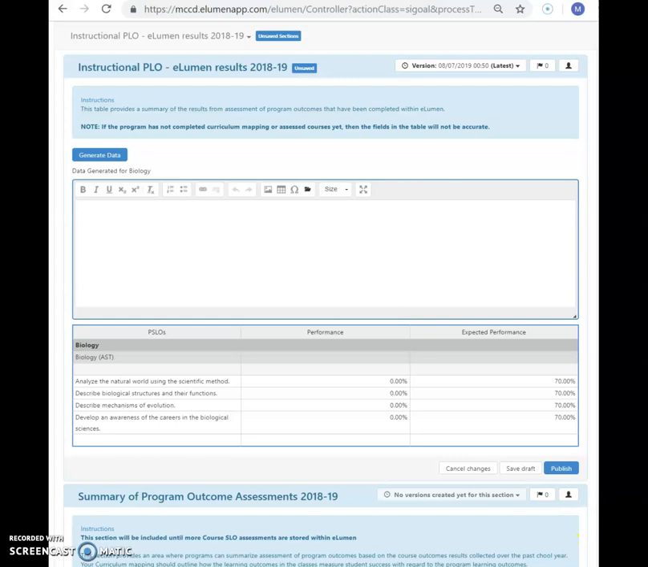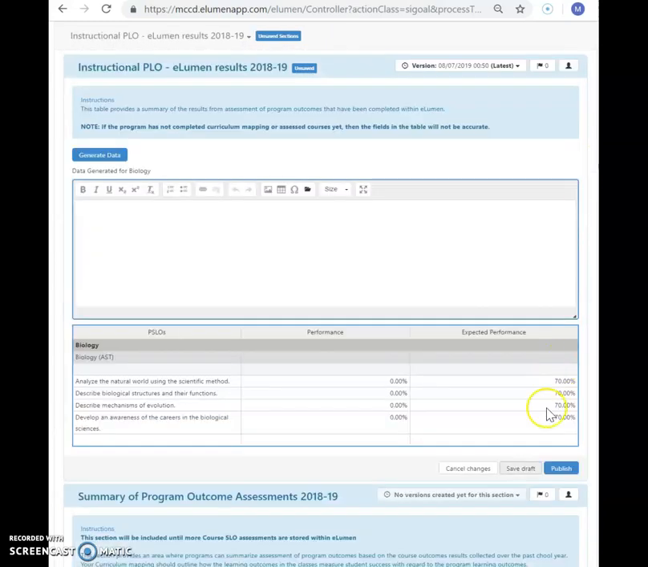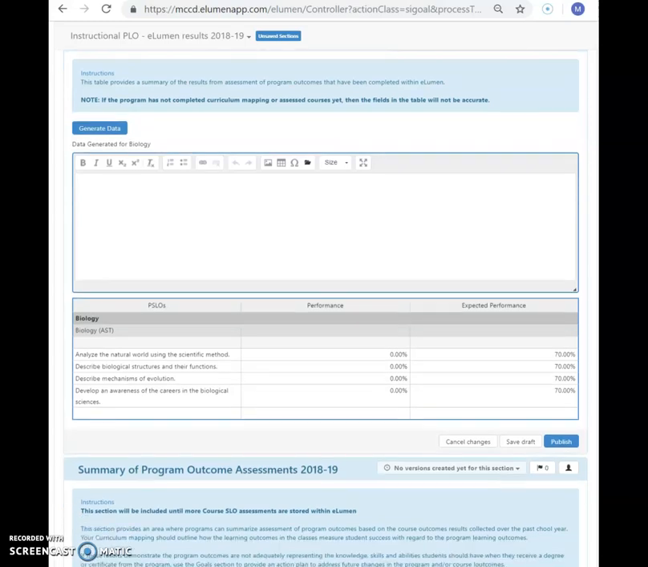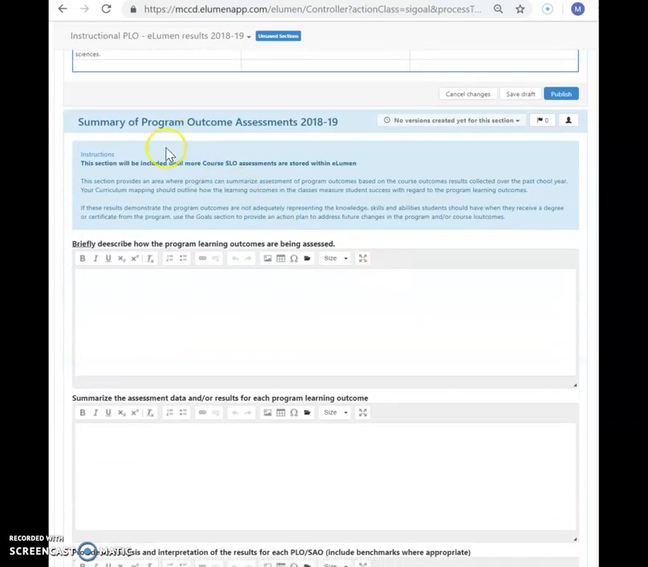All right, so if you go through this section and you've done that, then you would want to click on that save draft, and once you've finished with all this, you can publish it. This little box up here is where you can do a little commentary on the data that has been generated down here. If you do not have any assessments that have been entered into eLumen, then there is a separate section down here that can be used to talk about what's going on with the assessment of your program learning outcomes.